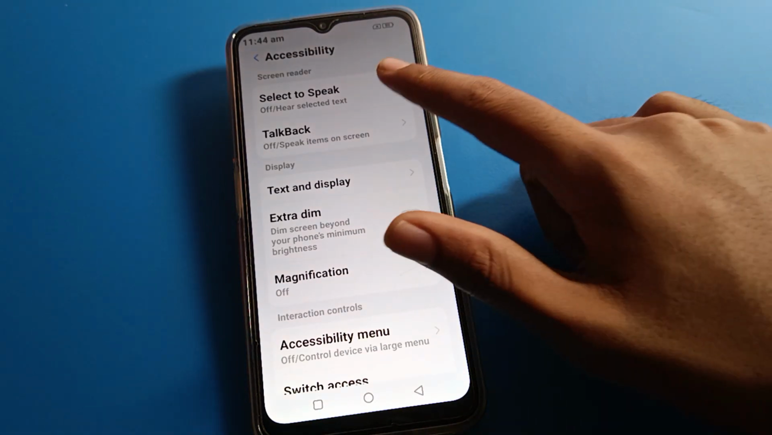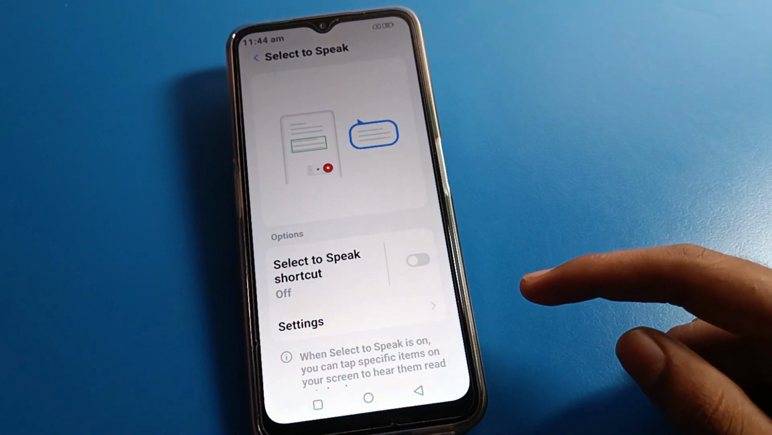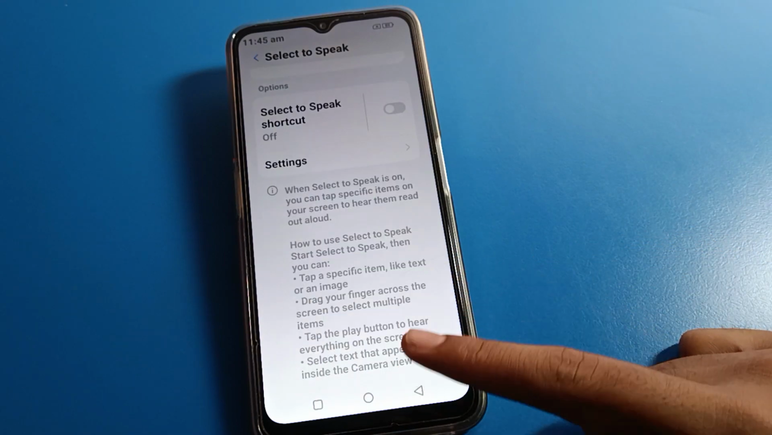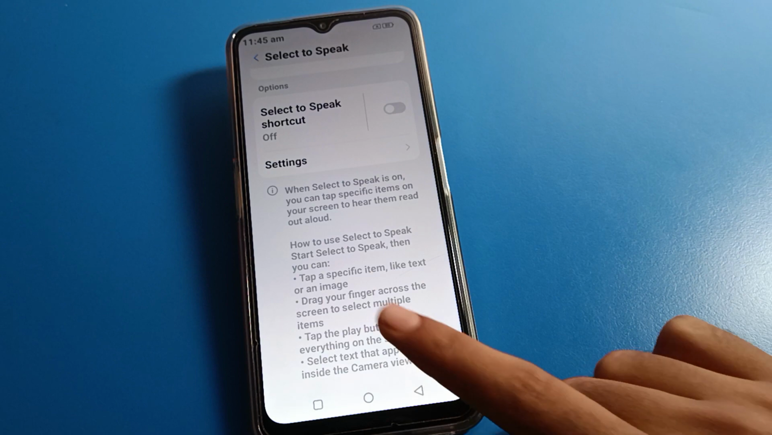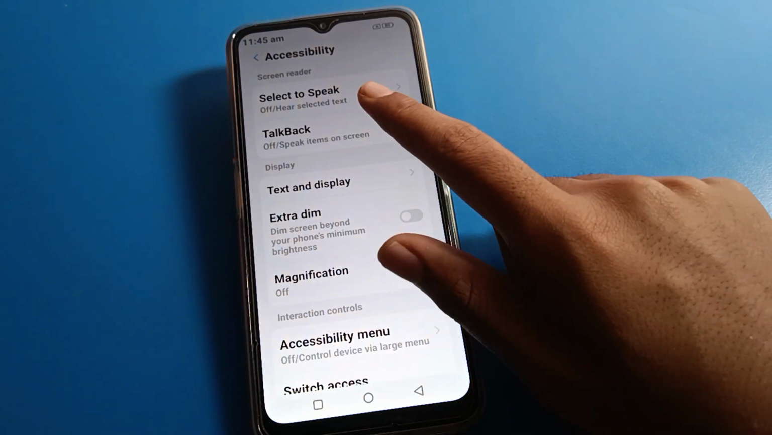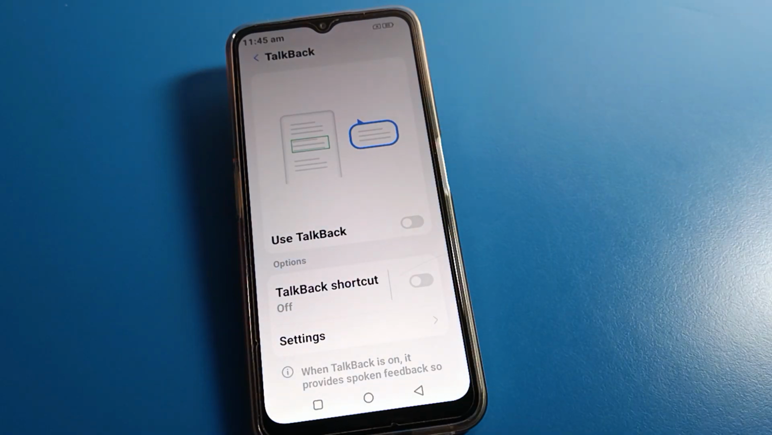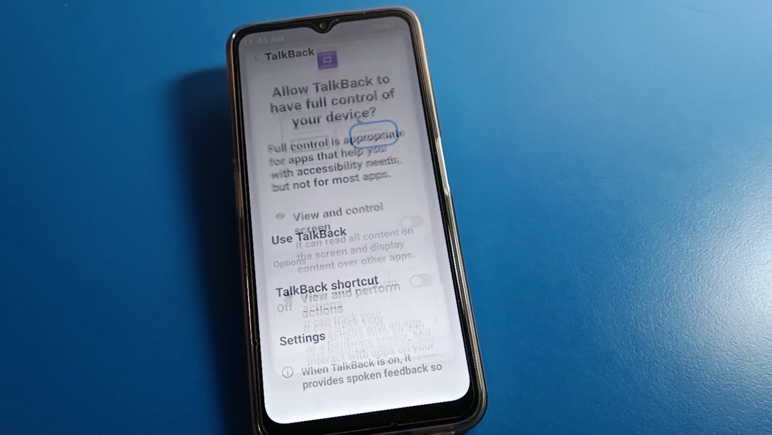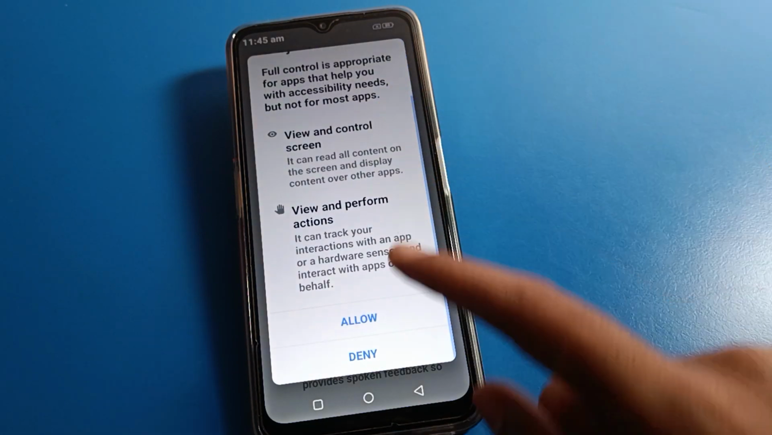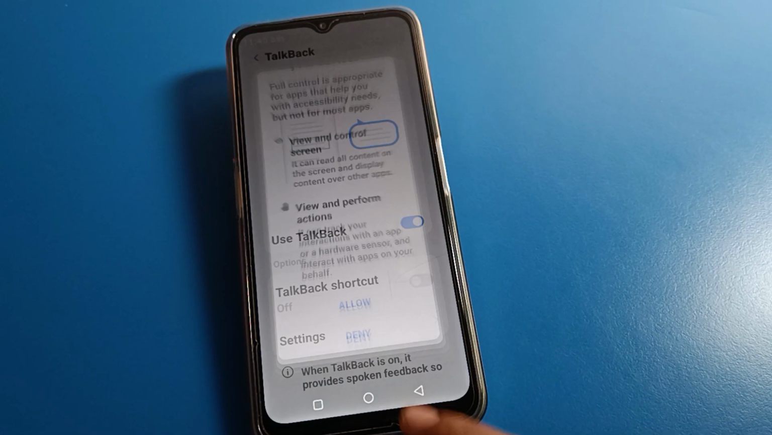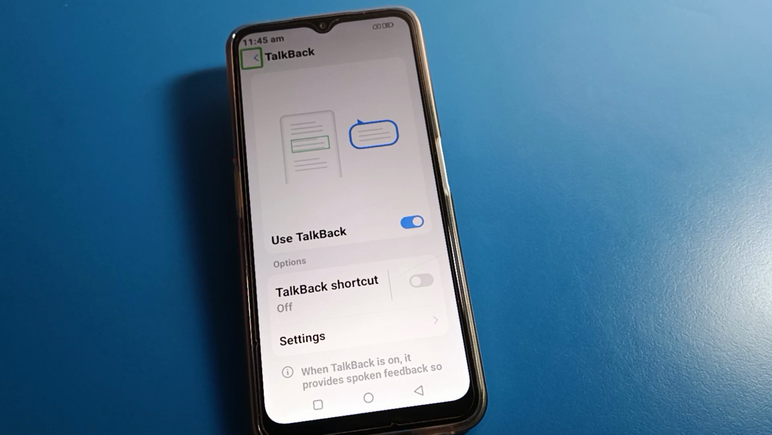Friends, you can select the select to speak setting. If you want to enable select to speak, you can enable it here. To use TalkBack, click on TalkBack, use TalkBack, click here, then scroll, click the allow option here, and TalkBack will turn on on your device. So friends, after turning it on, you can see TalkBack is on. It provides spoken feedback.